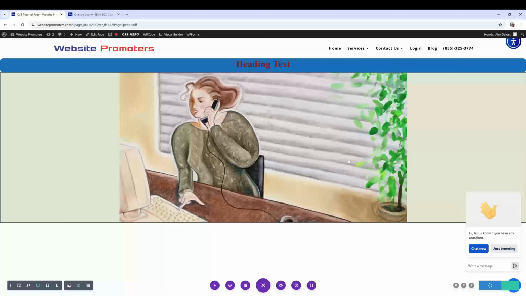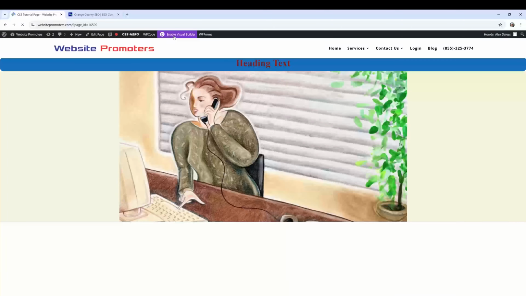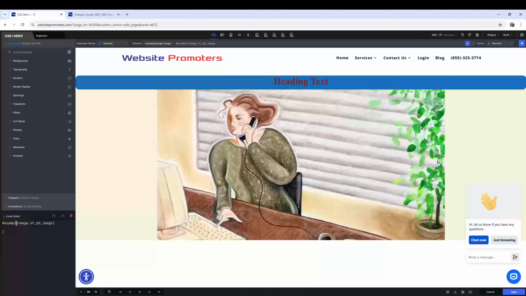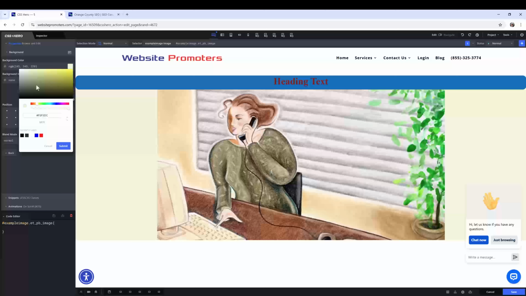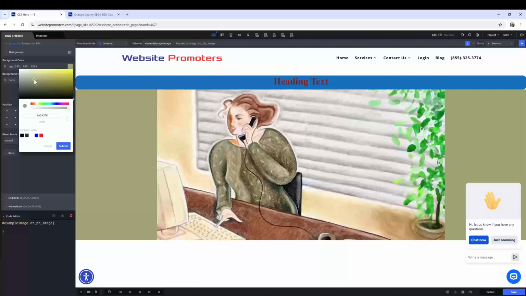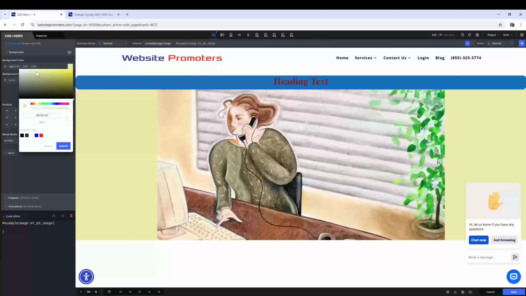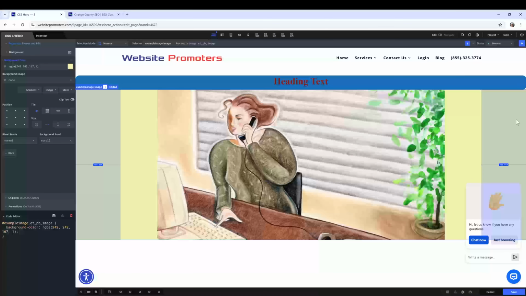A third way is by using a plugin like CSS Hero. So I'm going to exit the Visual Builder. Then I'm going to use CSS Hero. So I'm going to go up here to background color. I'm going to make it a color closer to the wall. This is now a very 2000s looking website.